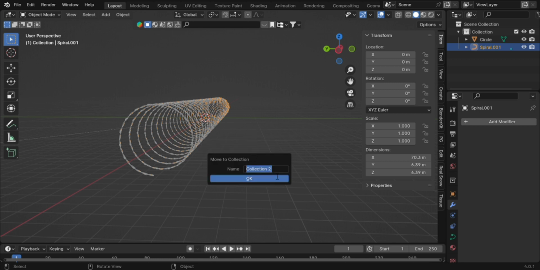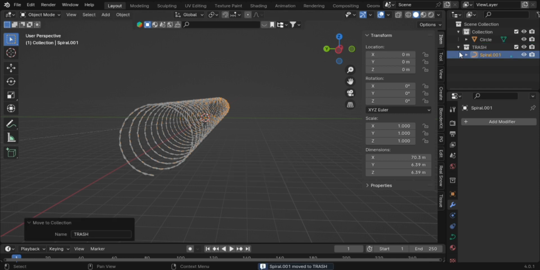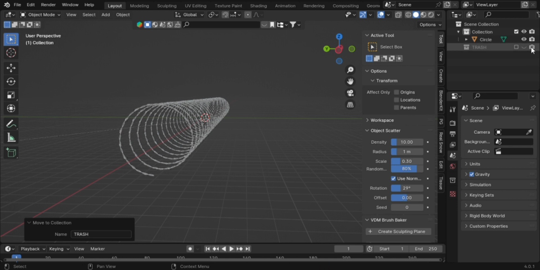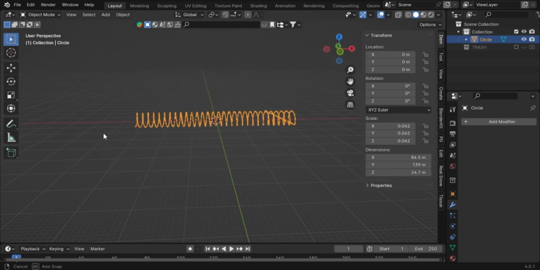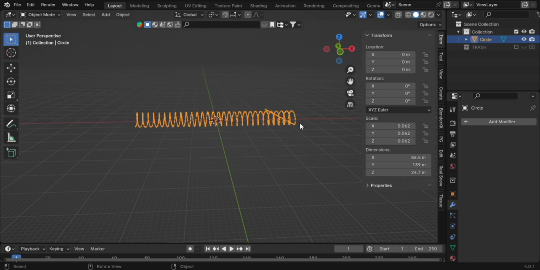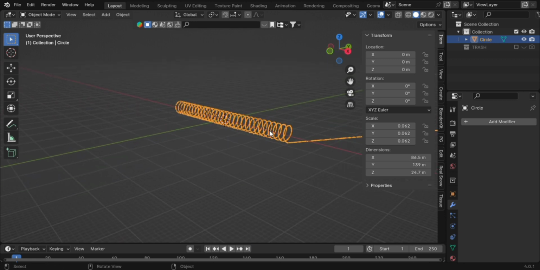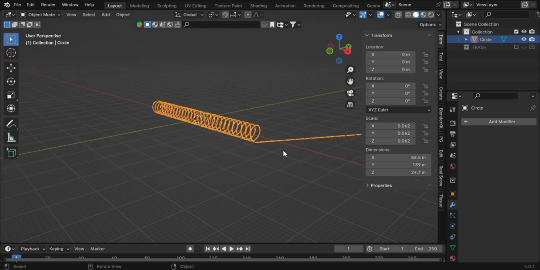What I did is I moved the curve spiral into a new collection called trash, because you don't want to render it with that spiral. So you're going to turn off the render visibility and viewport visibility for that curve spiral. As a matter of fact, since all the modifiers are already applied, you can go ahead and delete that curve spiral. You can go ahead and delete the curve spiral, like I said, and that is basically all.